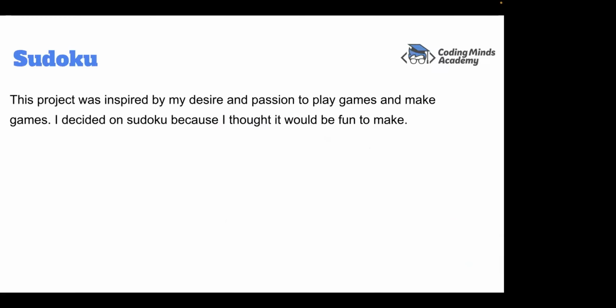I'm taking C++, and this is the project that I made. So I chose to make Sudoku, and this is because I have a passion to play and make games. I like doing that. I decided on Sudoku because I thought it'd be fun to make. Yeah, it sounded like something I could do with the skills that I had learned over the course of this class. So that's also another reason.